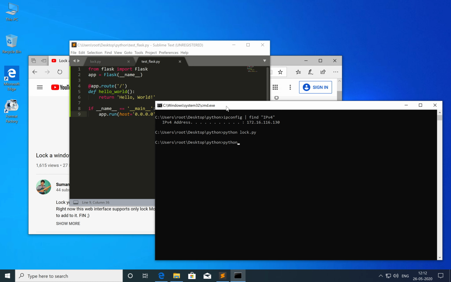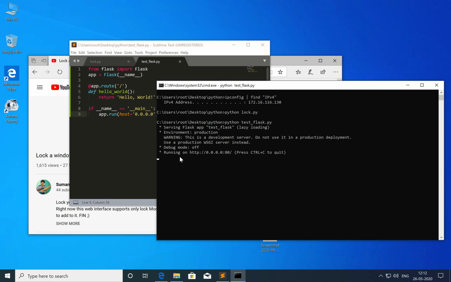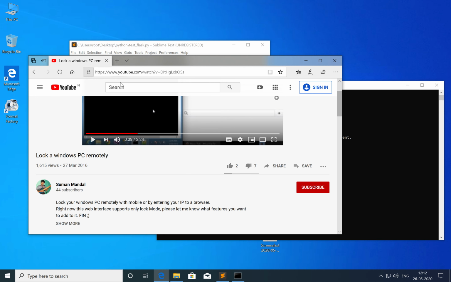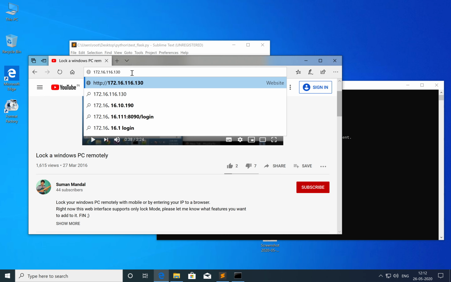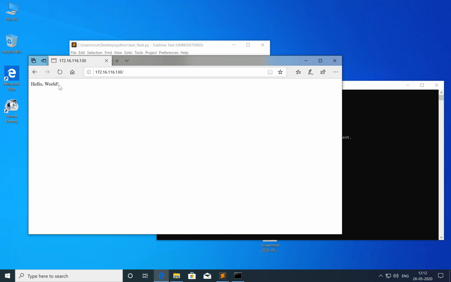I'm selecting this and right clicking on this thing, and I'll be running this Flask application. So this is python test_flask.py, pressing enter, and it started on port 80. So I'll be moving to my browser and pasting this IP address, pressing enter, and you can see hello world is printed.